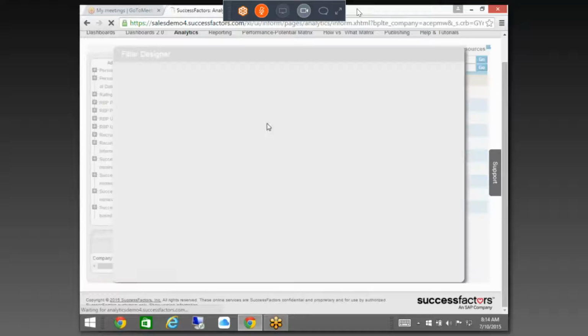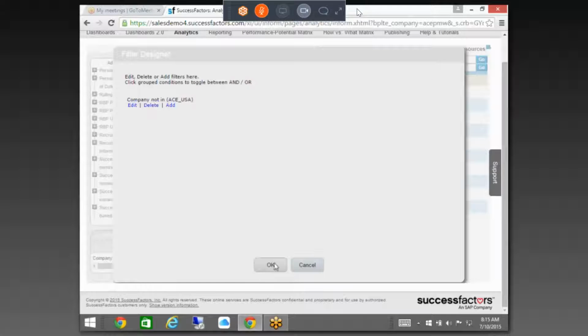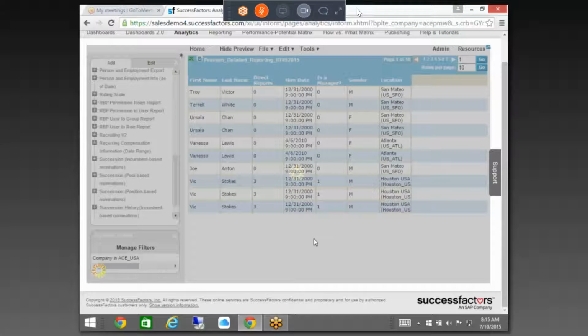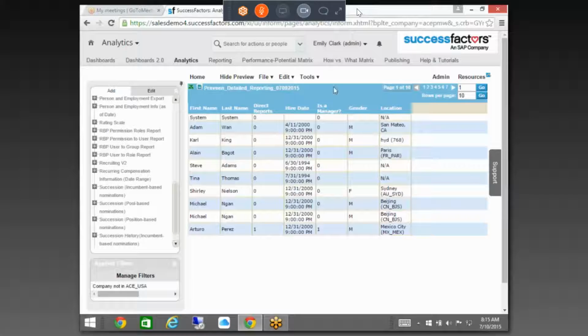Let's select equal to or not equal to. We're not in ACE USA. So those employees who are not in ACE USA are the ones we're looking for now. Okay, so what I'll do is, if you look at it, now this looks okay. So we can go to tools, we can take this.